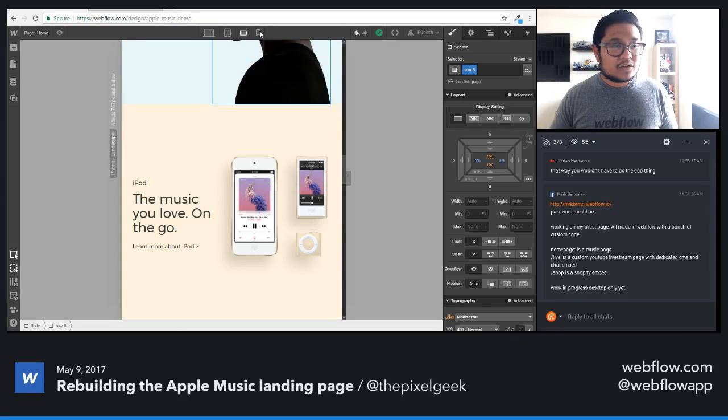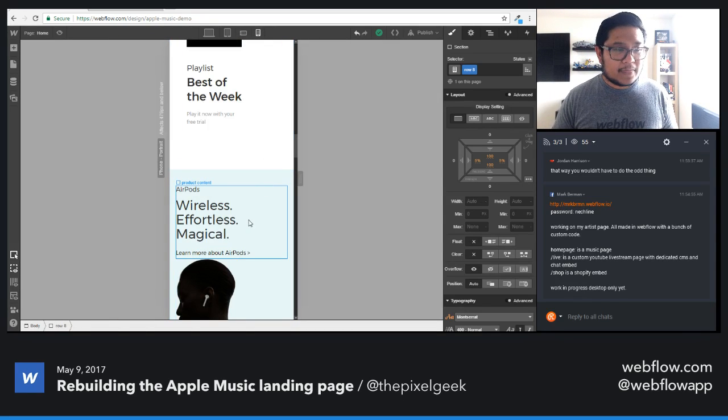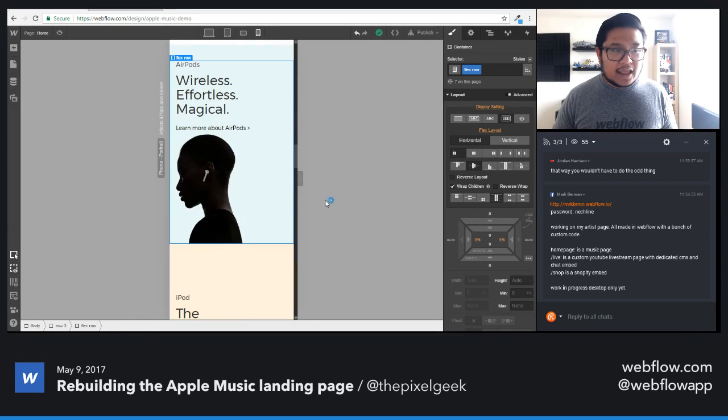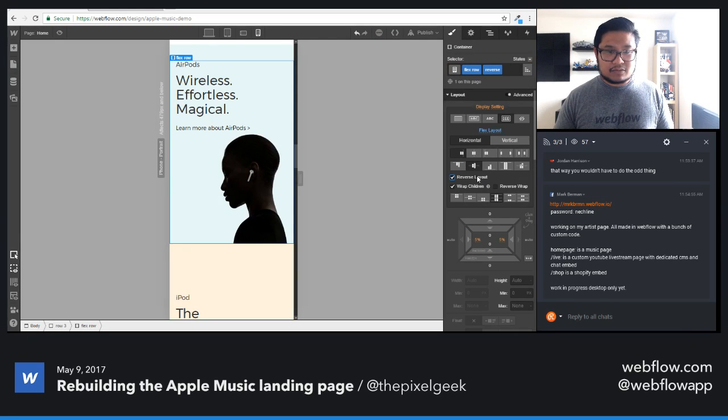So let's go to the last breakpoint right here. And here we go. So this is flex row. And I'm going to call this reverse. Okay. And I can click on this right here. Reverse. Wait. Oh, because it's not vertical. Okay.